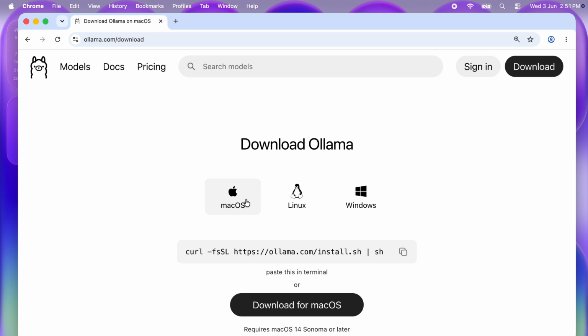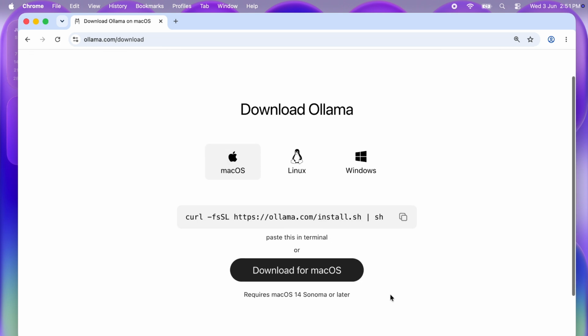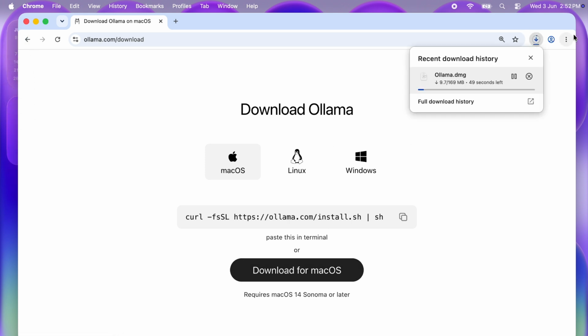and automatically it will be selected to Mac OS. You can simply paste this command in the terminal, or else you can simply click on download for Mac OS. I will just click this, and the download will be getting started. It is around 169 MB in size, so just be patient.